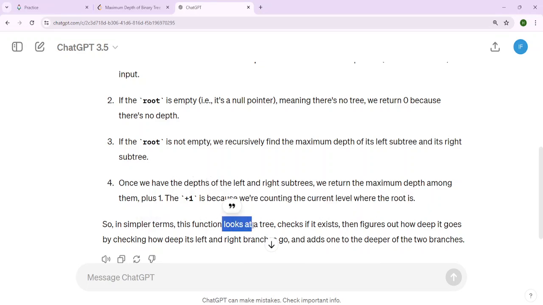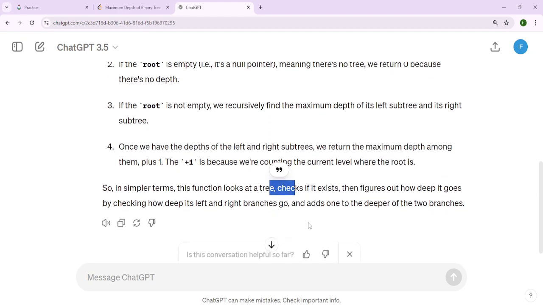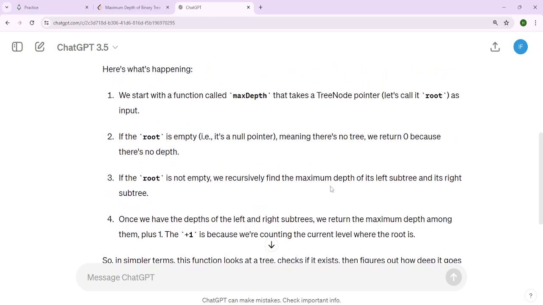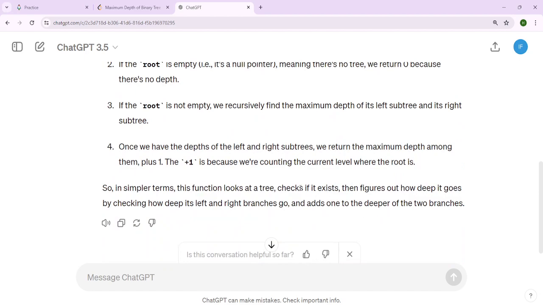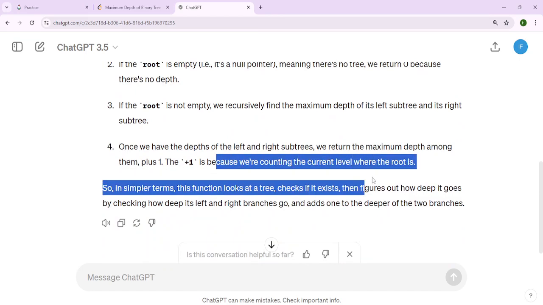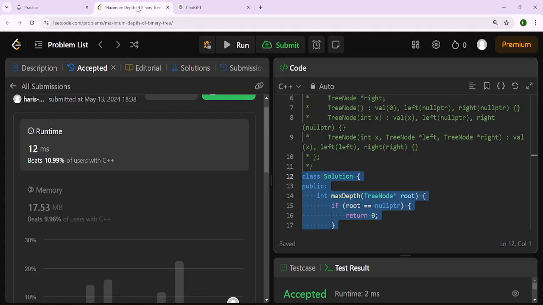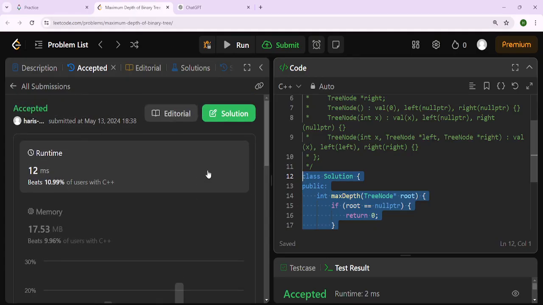So in simple terms, this function looks at a tree, checks if it exists, then returns how deep it goes by checking how deep its left and right branches go, and adds 1 to the deeper of the 2 branches. So basically that's what it's saying. It goes all the way to the bottom, and then it adds +1 to basically accommodate the current level where the root is. Okay, and that's the 0th position, and basically that's the solution.